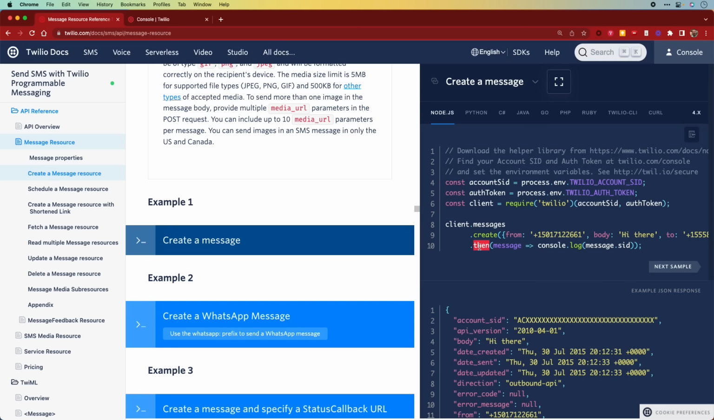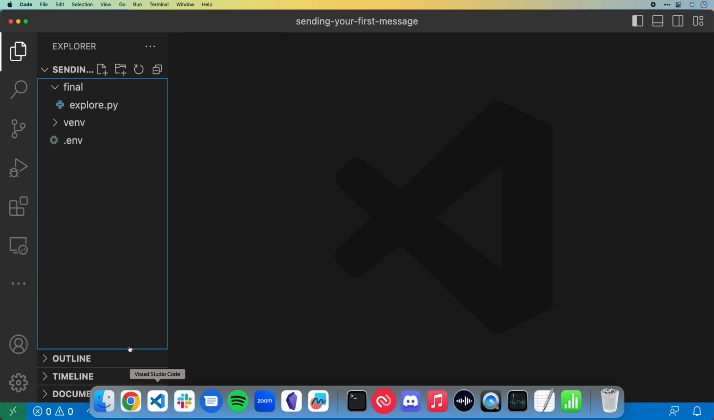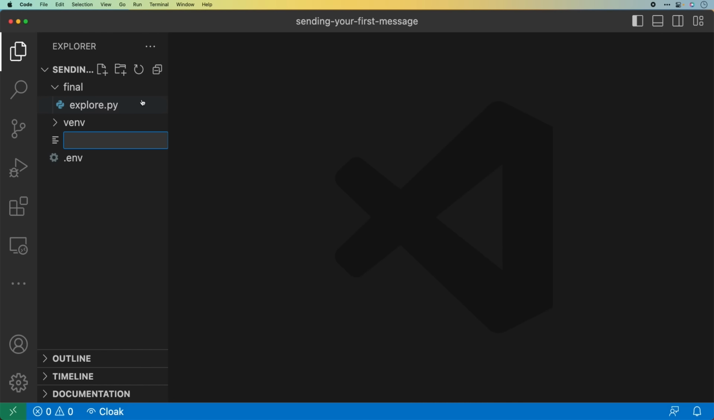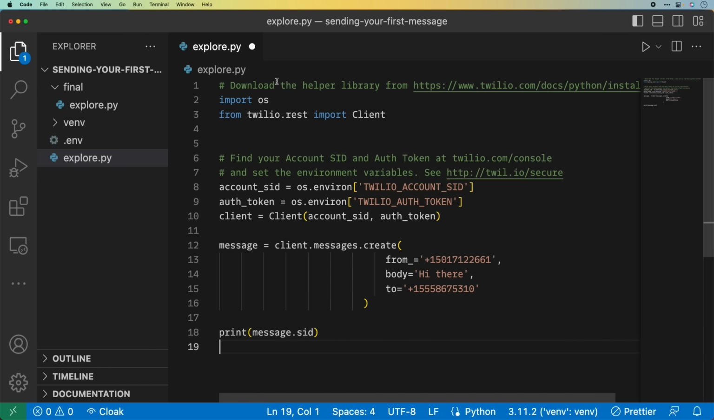But you know what? I'm feeling a little Pythonic, so I'm going to grab the Python code sample, and I'm going to click this copy button, my favorite action, copy pasta. And I'm going to pop over to my code editor, and I'm going to make a new file, and I'm going to call it explore.py. And in here, I am going to pasta that code in here.